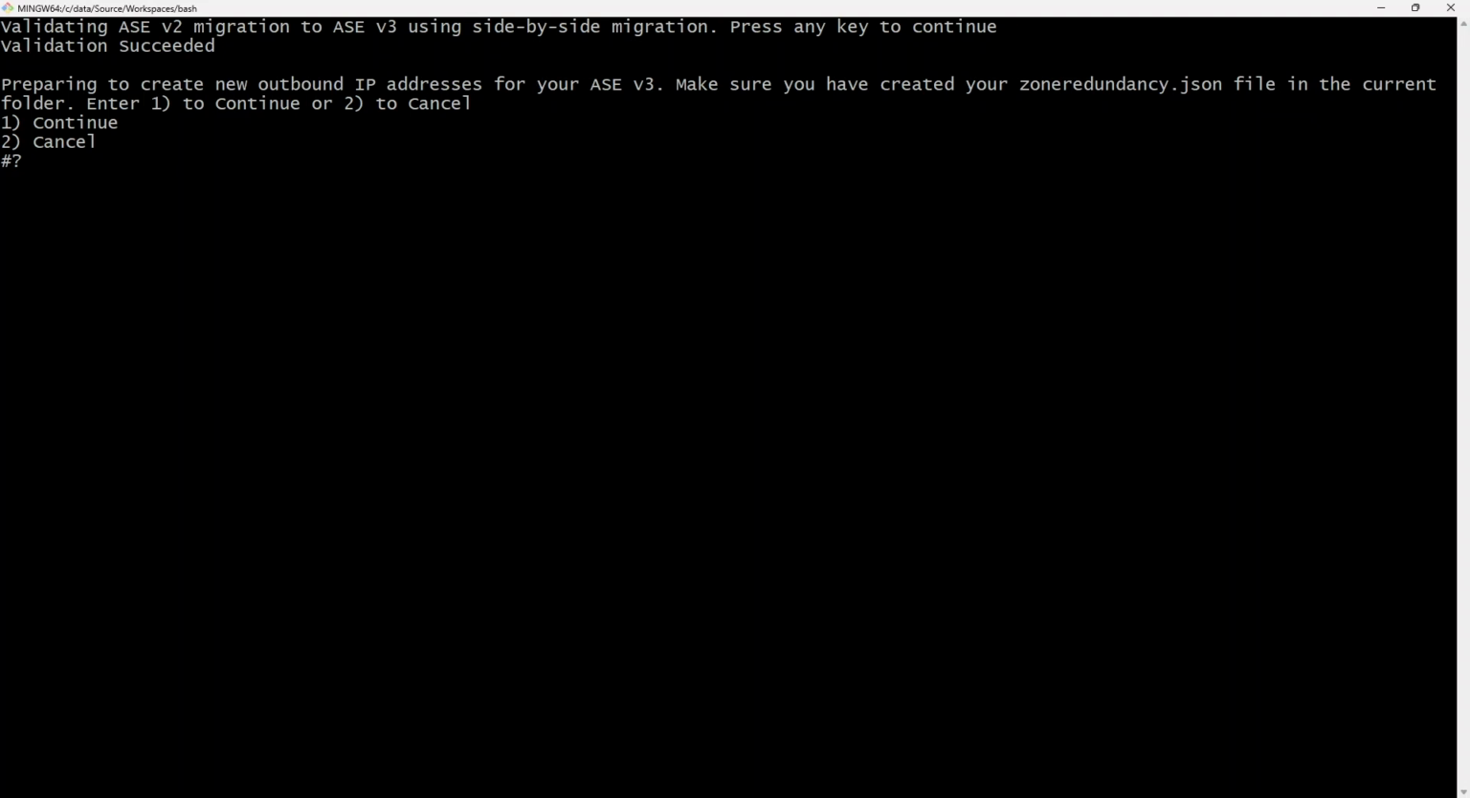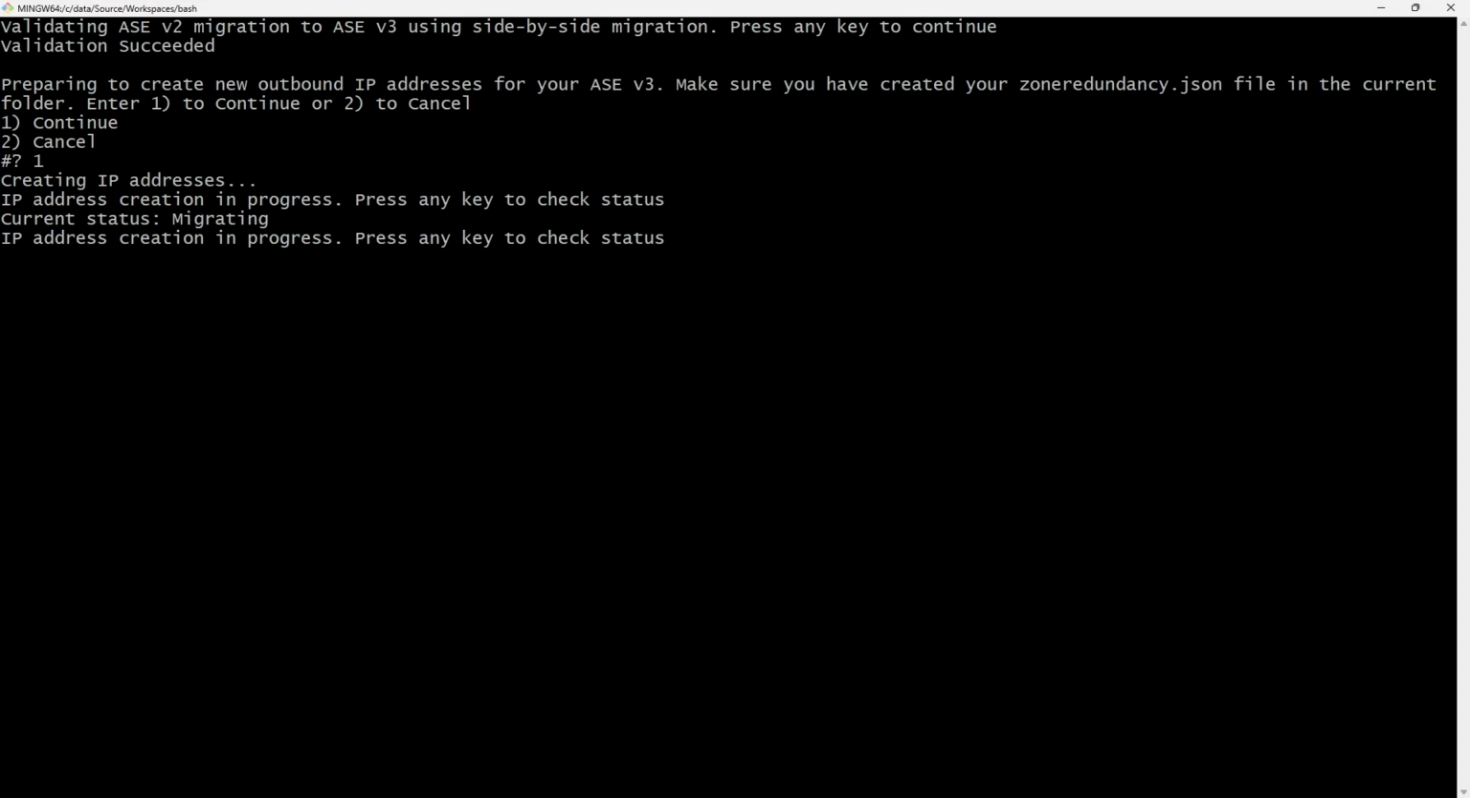We're going to press 1 to continue, creating IP addresses. So again, now it's going to say, look, hey, IP address creation is in progress, and you can press any key to check the status, right? So we can go ahead now, just press a key. It's going to run that command in the script to tell us what the current status of the create IP process is. And the current process is migrating.